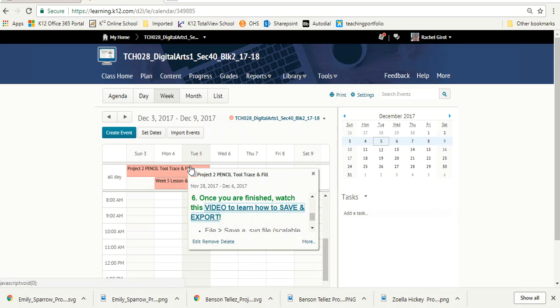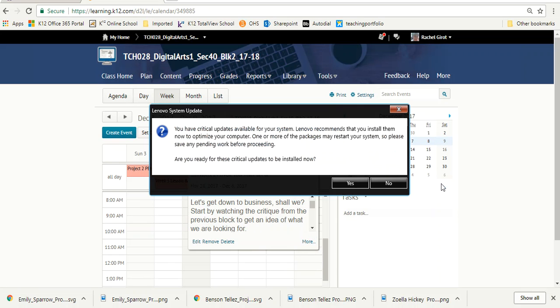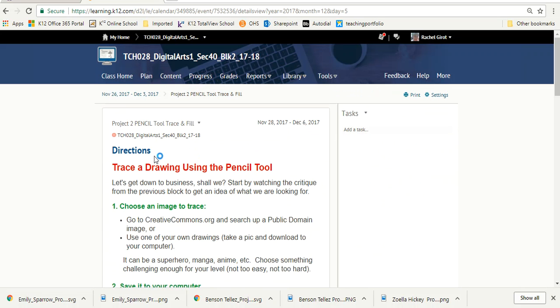If you click on there, it'll give you more information. It says, once you're finished, watch this video. Whoops, let's start at the beginning. Trace the drawing using the pencil tool. You can actually click on more. You have critical updates. No, I don't want to install critical updates right now. Okay, click on more and it'll give you all of the directions.